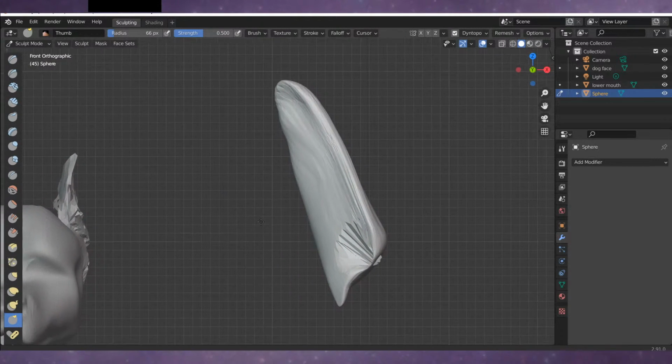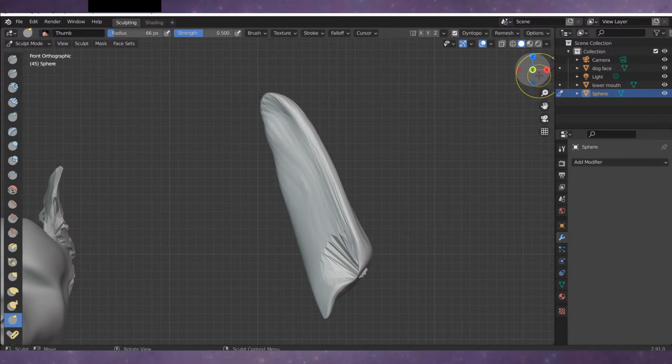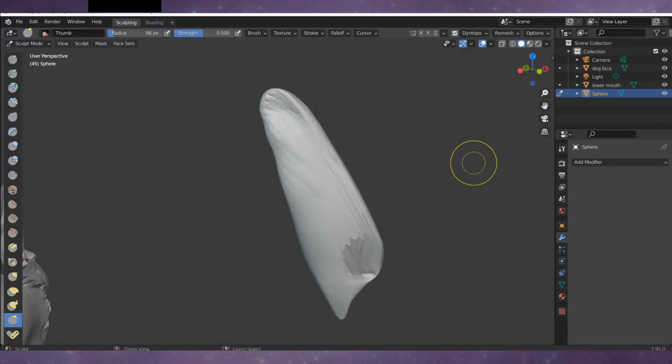Oh, we've moved stuff through other stuff. That's bad. Undo. Yeah, I was trying to create a pit for the ear, but I could probably live without it. We could do that in texturing. Yeah, that's true. It would.